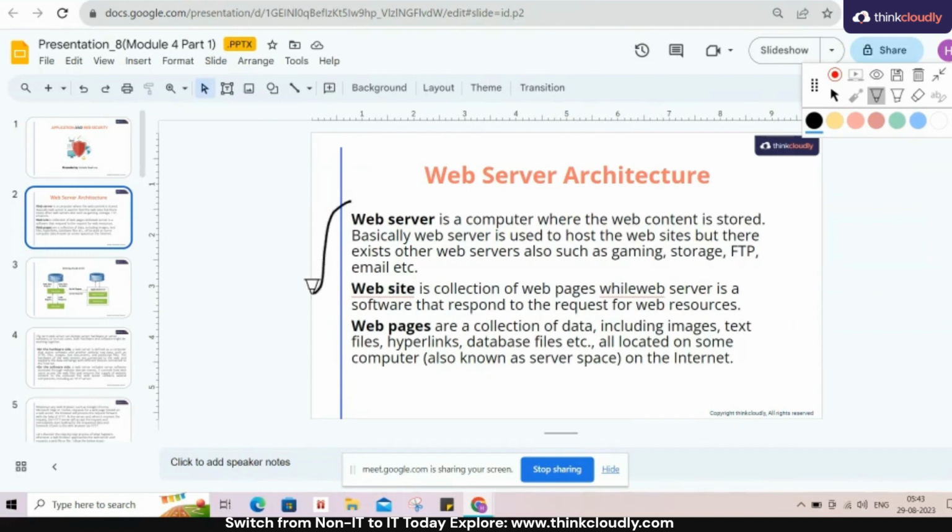We have three basic terminologies to know. First is the web server. Server means to serve the request, any type of request. So here, a web server has to serve requests for the web application. It is a computer or system where the web content is stored. Web servers are used to host websites, but other servers exist too, such as gaming, storage, FTP, and email. Whenever required, it will respond back to the user.